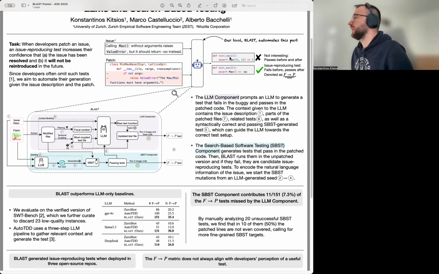For example, let's have a look at the first test here, test max1. It asserts that the maximum value of 1 and 2 is 2. This is obviously correct on the one hand, but irrelevant on the other hand, because this assertion is true before the patch. It's also true after the patch, so it does not really help.